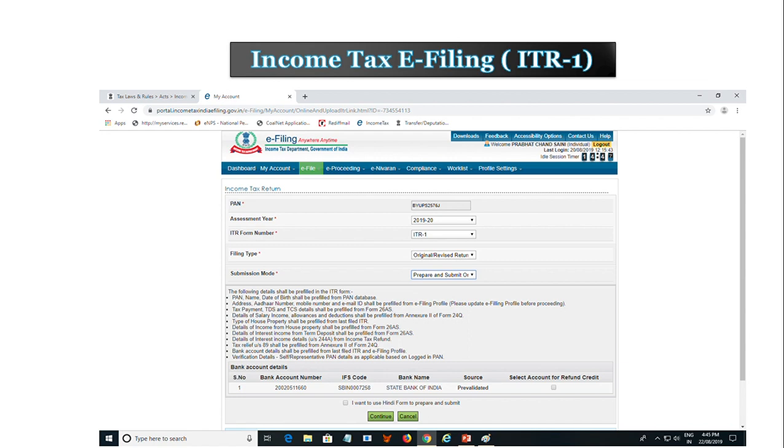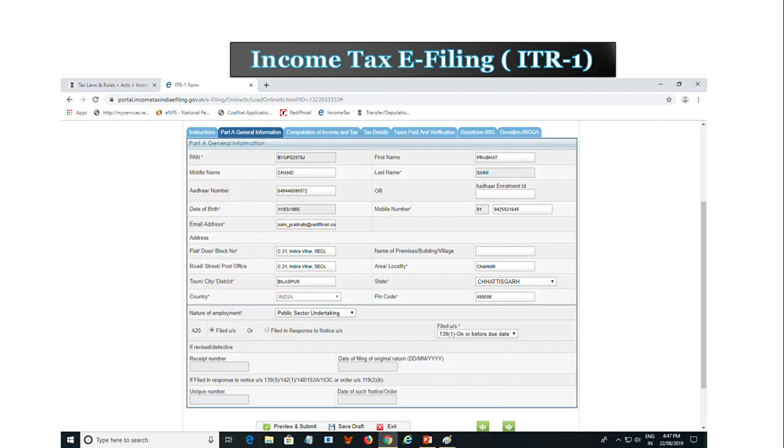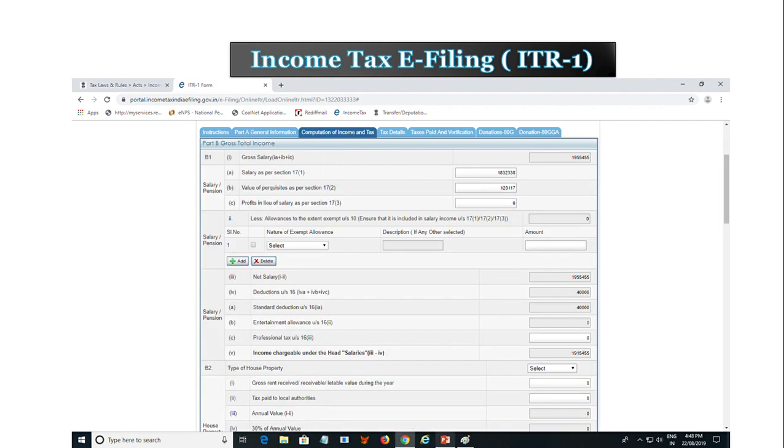So you will find input like this given in this screen. Then this declaration or general instruction is given. Then your first part is general information, what is your PAN number, what is your address. So you have to see it is pre-filled. You can check it and correct it also, and if it is okay you can move to the next line. That is the next part, computation of income and tax.